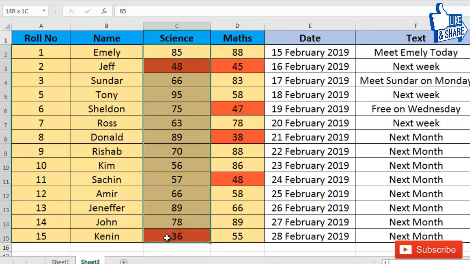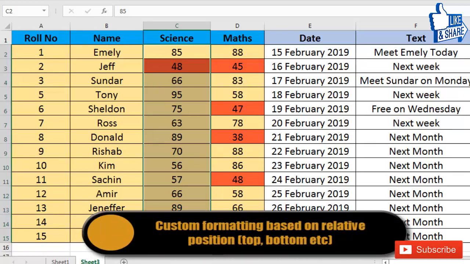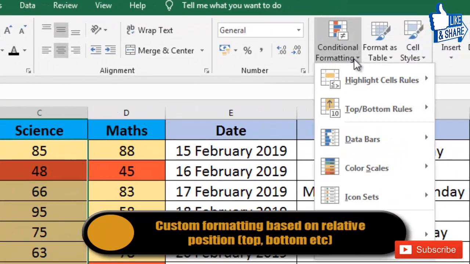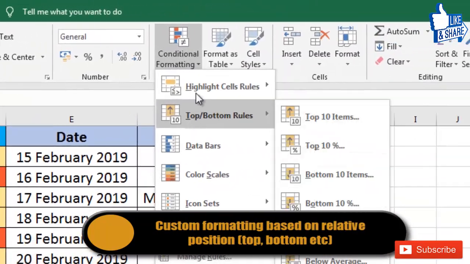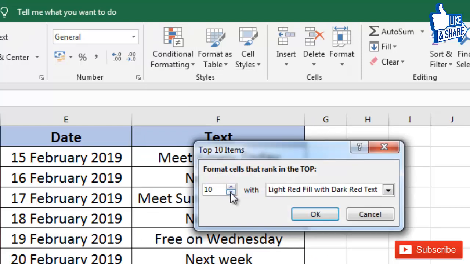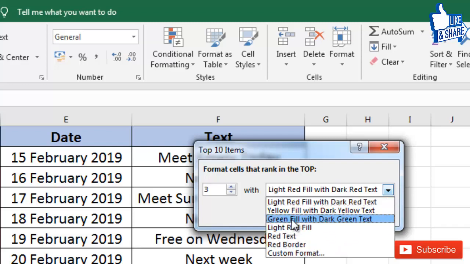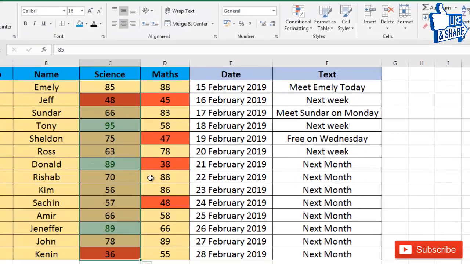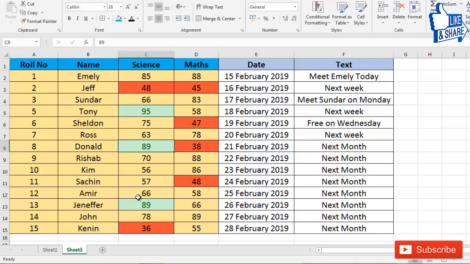Let us say I have selected this science subject, and I want to find the top 3 students scoring marks in science. So out of these 15, I want to highlight the cells which are among the top 3. So what I can do is I can go in Conditional Formatting, and I can go in Top/Bottom Rules, and I want to select Top 10 Items, right? I'll just click there, and from 10 I'll just reduce this value to 3, and here I will fill it with green, right? And press OK. So these are the top three students scoring marks in science: Tony, Donald, and Jennifer.